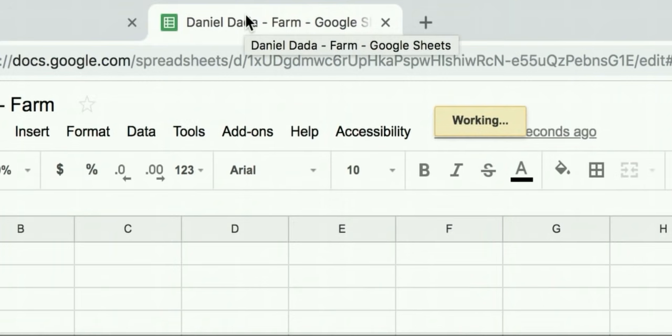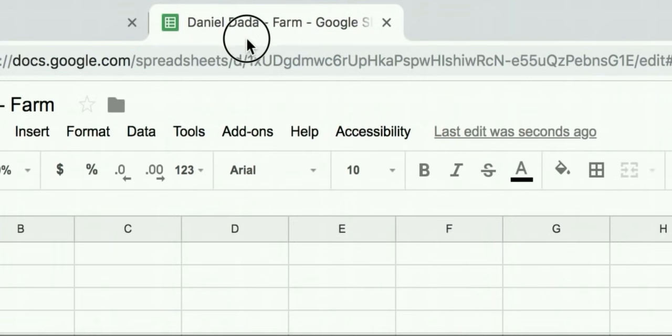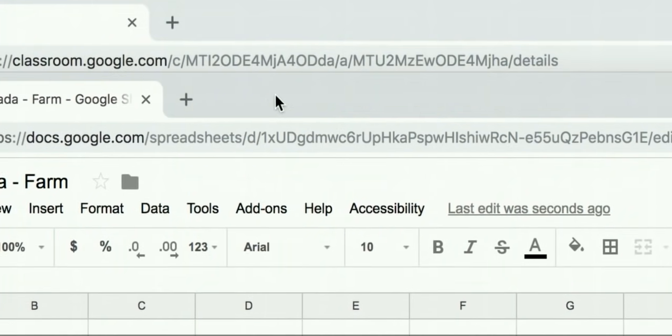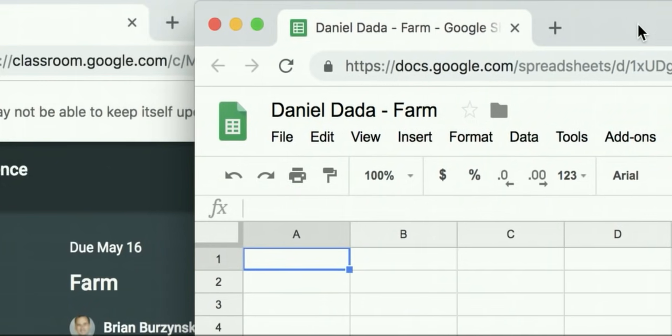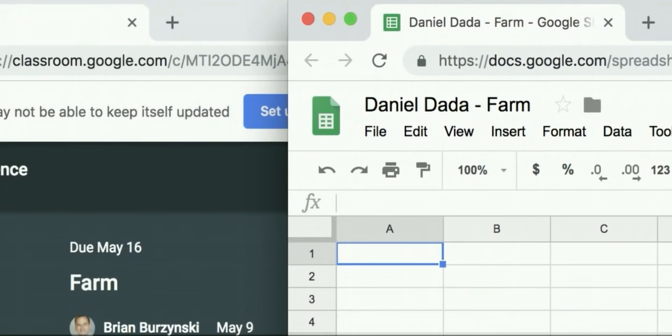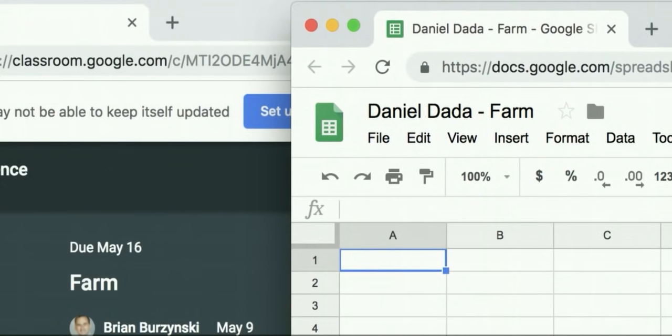Now, what you want to do, probably separate this window as well. So I have my spreadsheet all on its own. So I can see this video, do the spreadsheet. I'm going to arrange it so that I can watch this video, do the spreadsheet at the same time.